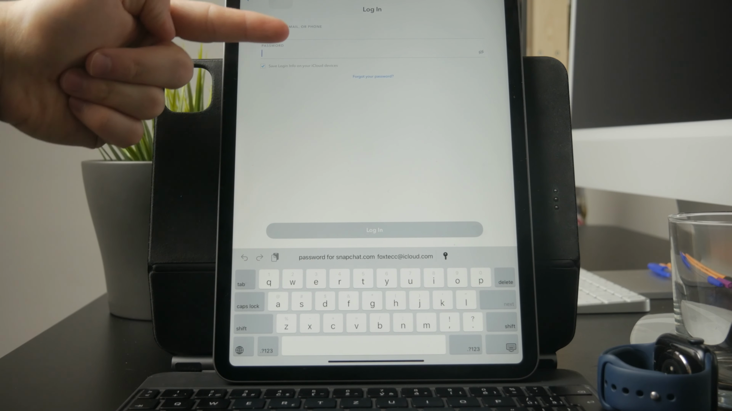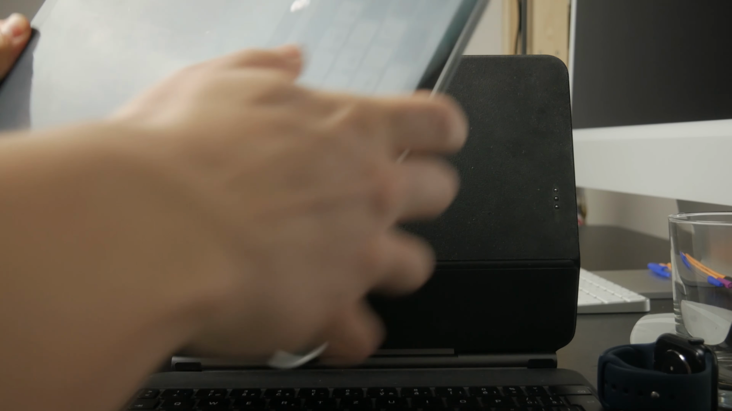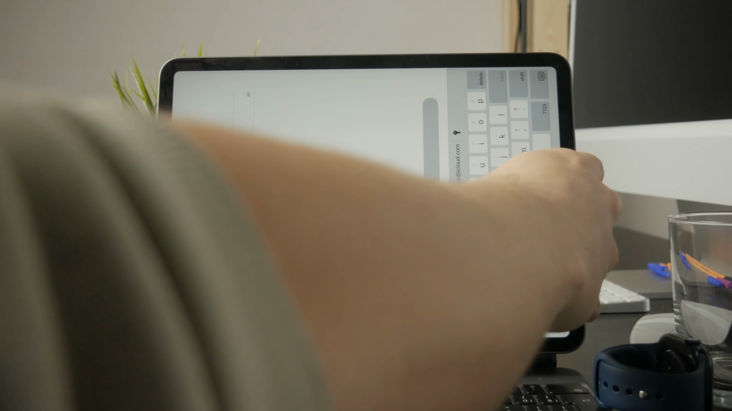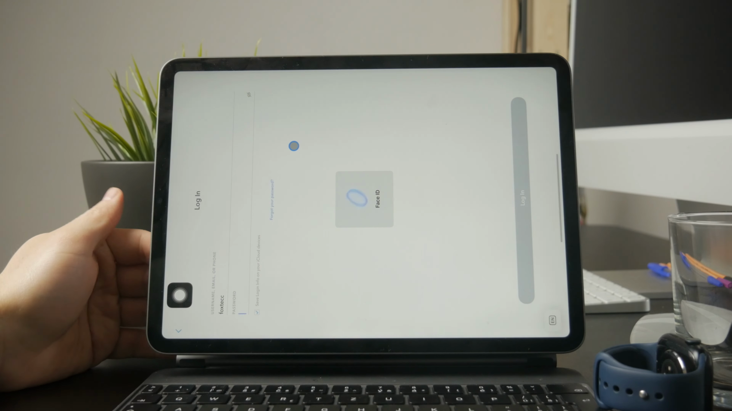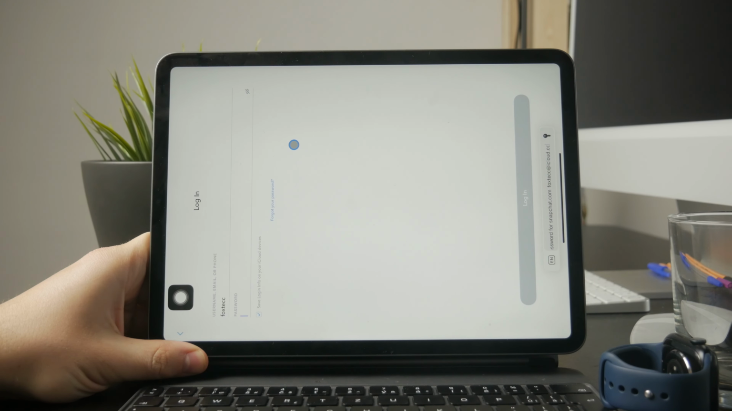Next, enter your username or email along with your password. If Snapchat asks for additional verification, follow the on-screen steps such as entering a security code sent to your phone or email. Once that's done, tap login and Snapchat will load your account.